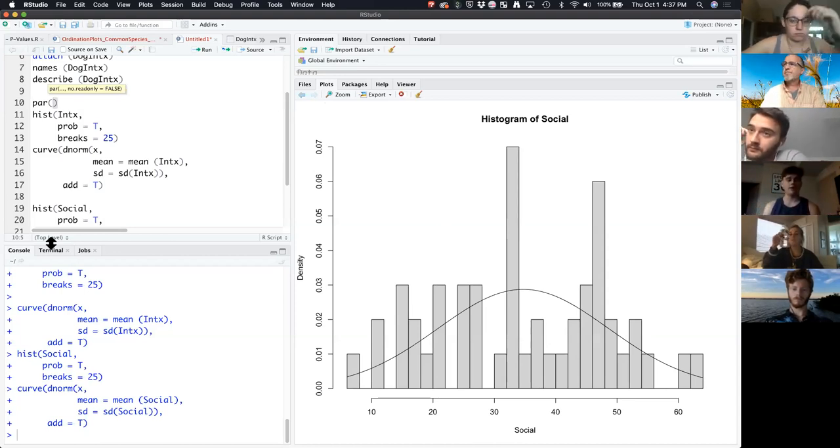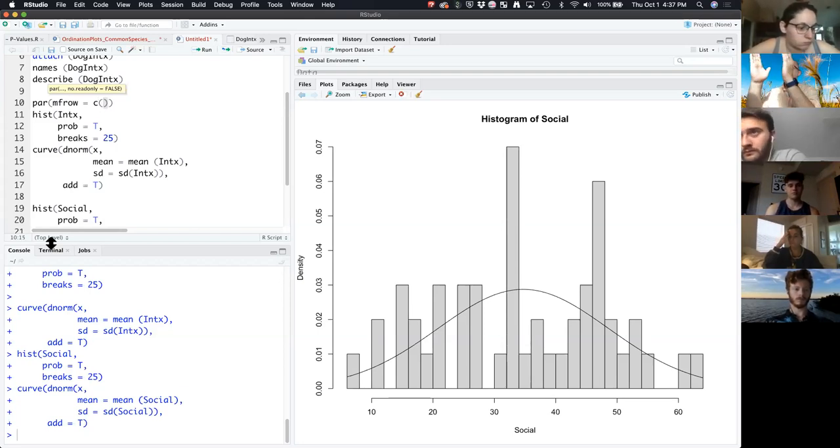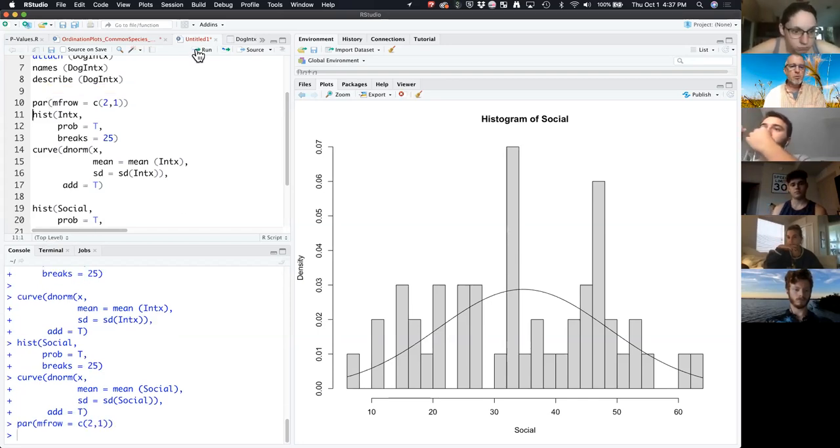Well, what I did is what was in the homework. I just typed mfrow equals c, and then in parentheses 1, 2. 1, 2 will change the column. I want to change the rows. Oh, then 2, 1. Let's try it. So we run it. Okay, nothing happened. That's fine.